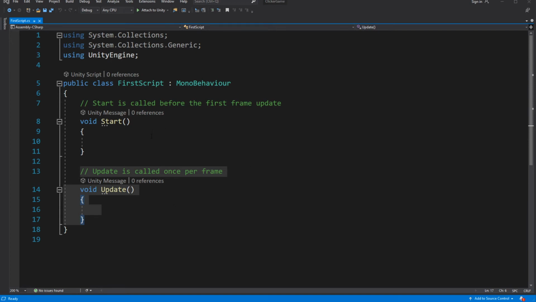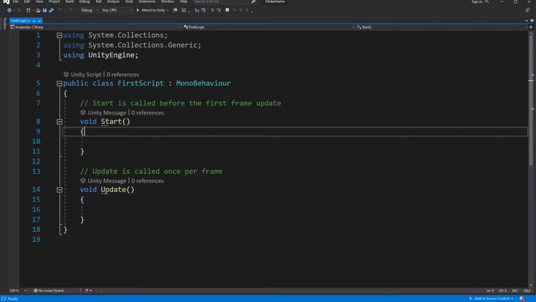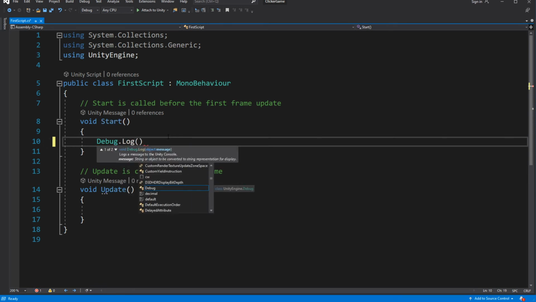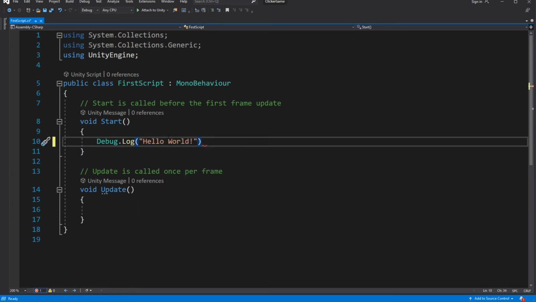As your first program, let's do a traditional Hello World program. Inside the Start we want to write Debug.Log, and inside the parentheses we want to pass a parameter, which will be a text, which will say Hello World. Please notice that you need to put all your explicit text inside the double quotes.